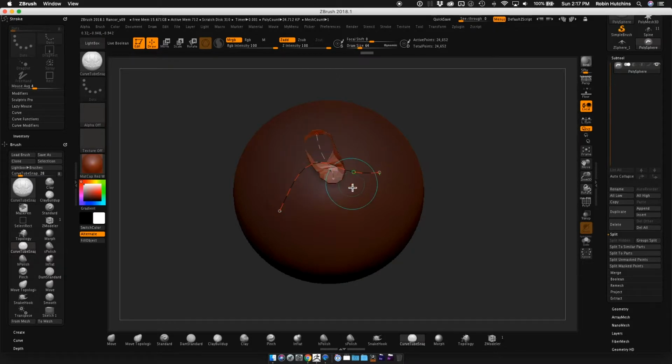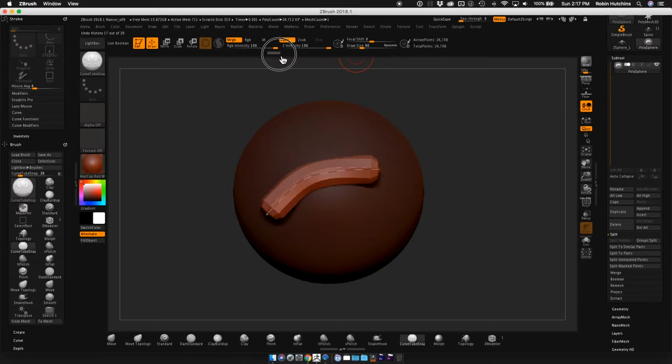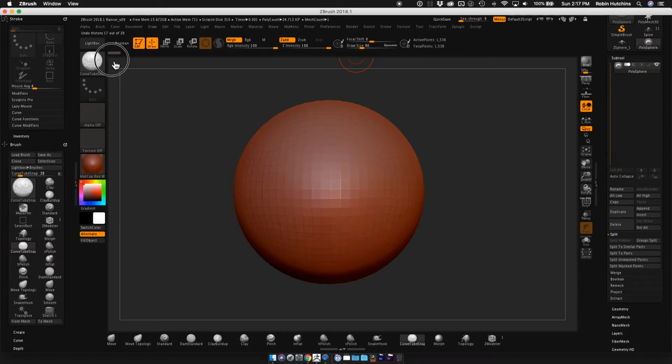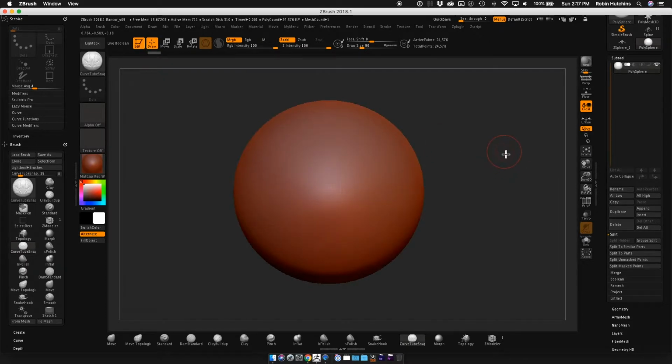All right. Oops. So I'm just going to undo to the point where I do not have a curve on my mesh anymore. I do need my subdivision levels. So right in here. All right.